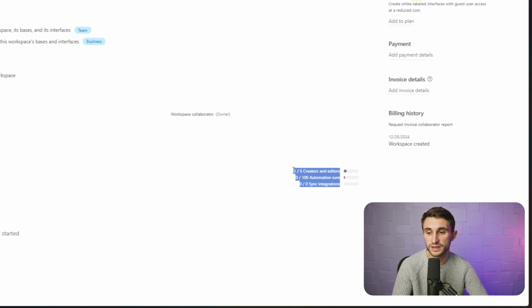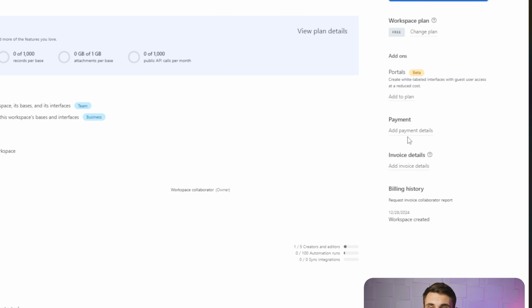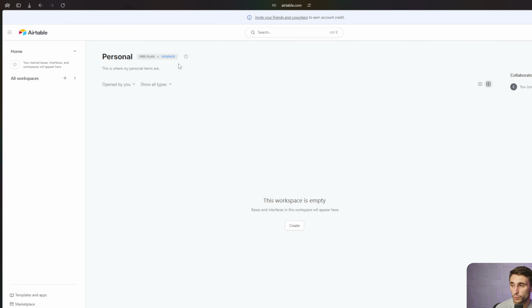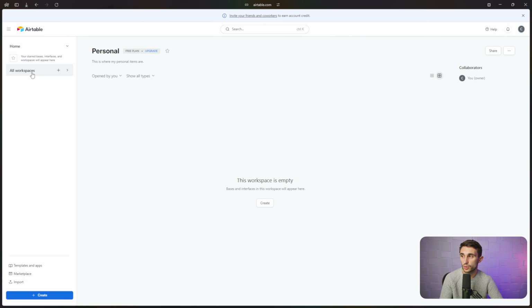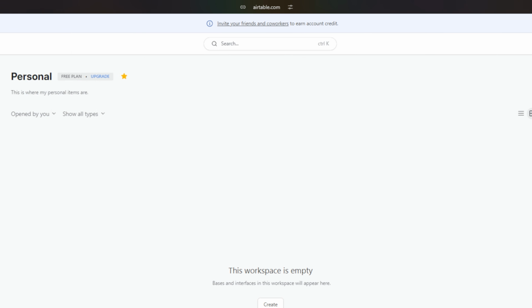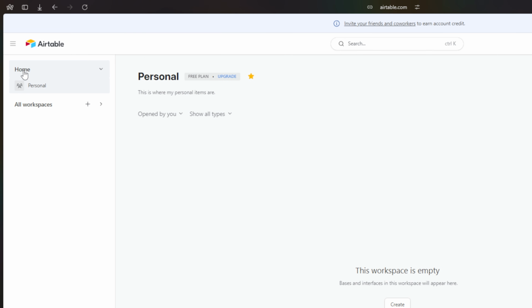And I can also see the different quotas here, like my automations and how many creators/editors that I have within my workspace. There's some other settings over here for billing details and whatnot, but I'm just going to go back over to my workspace. If you want to favorite your workspace so that it's always showing up in the sidebar, you can click this little star right here. Now, as you can see, it's right up here in my home page.